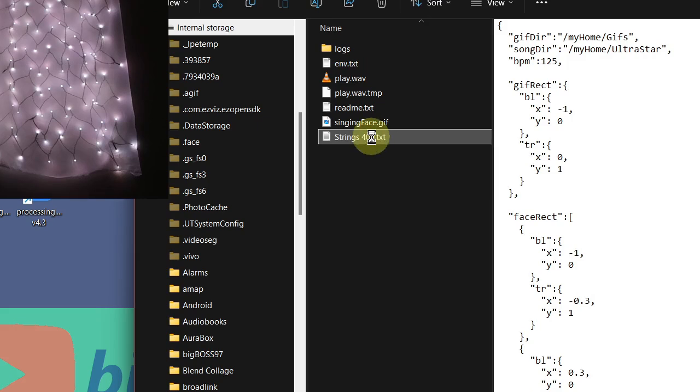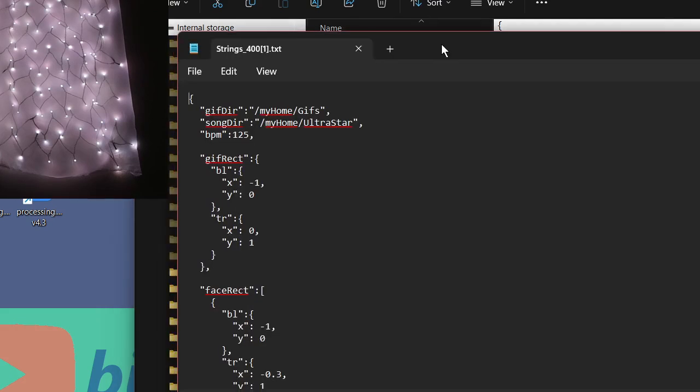If I open it, you can see it has a directory here, and this BPM is basically just controlling the speed of changing the effect. It has nothing to do with the real BPM. So you can play around with the value, and you will find you can speed up or slow down the change of the GIF file. And this is the GIF rectangle.